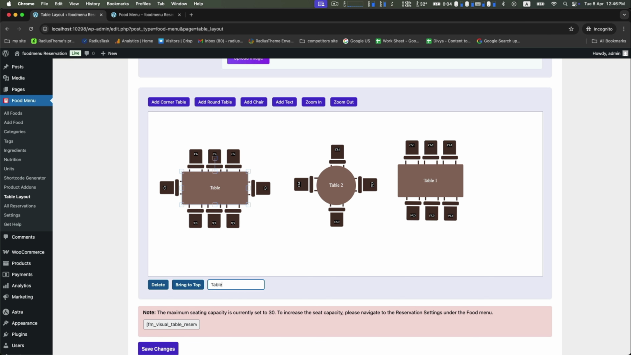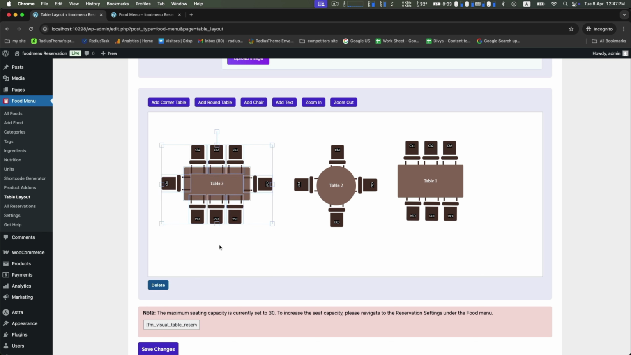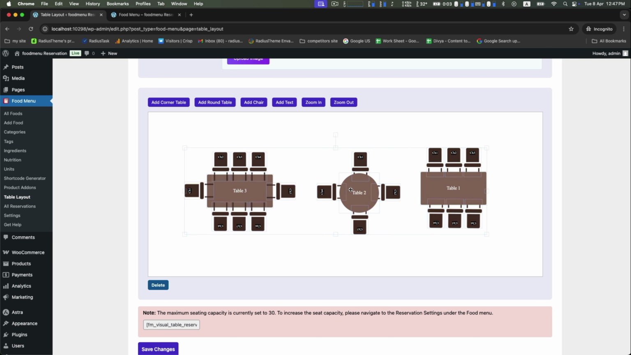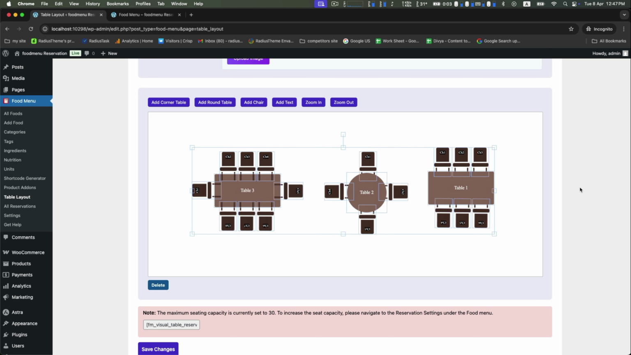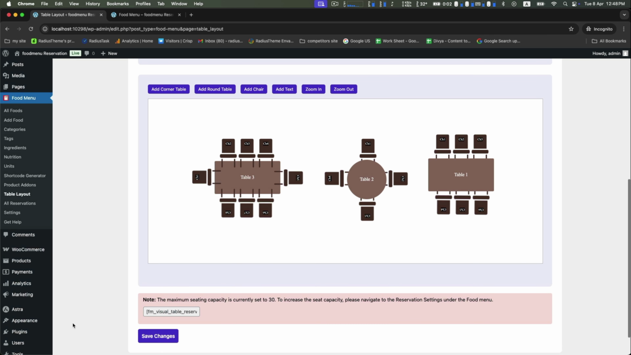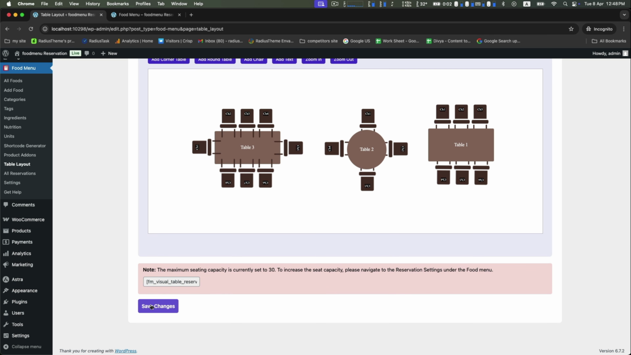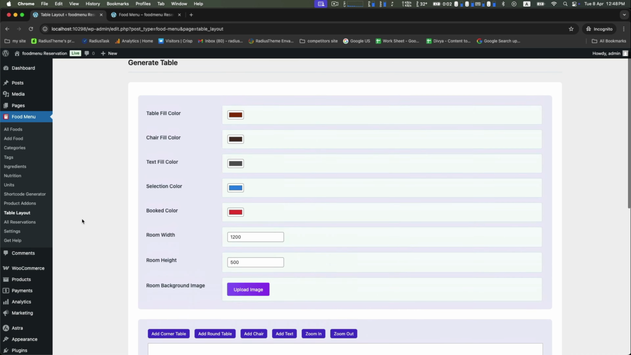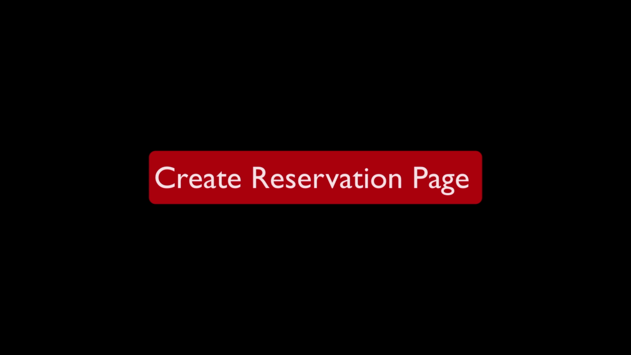Provide the table number and give the serial number for the chair. Now click on it to save all of your changes. Let's create reservation page.